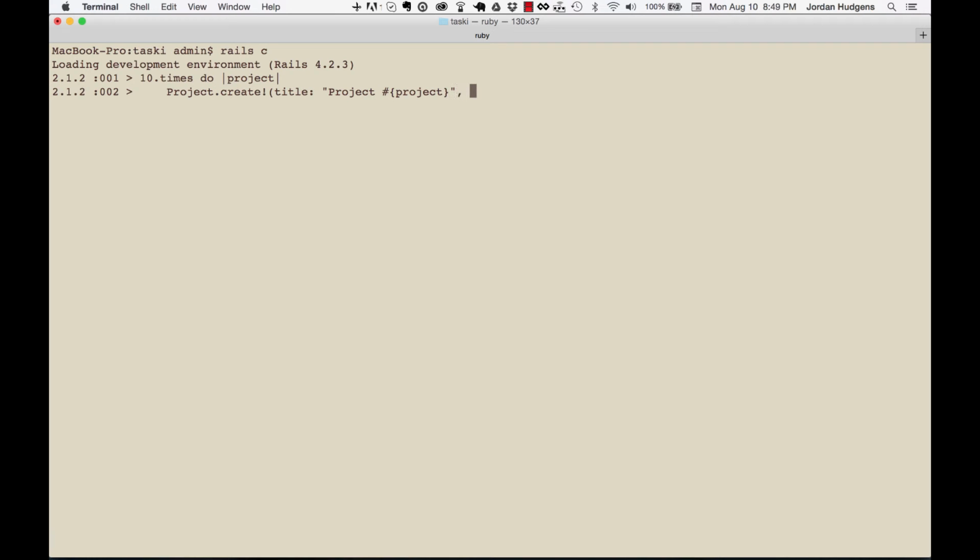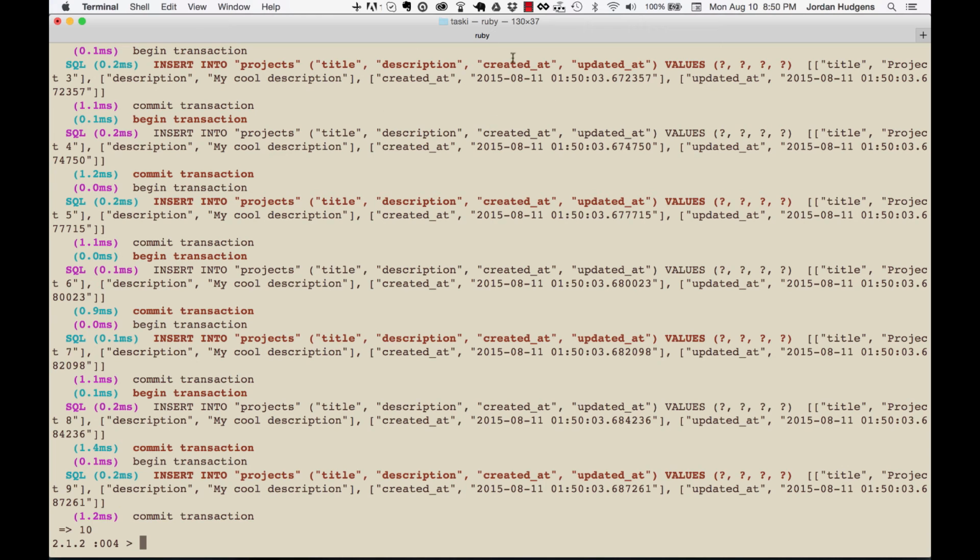Okay, now I do a comma, and then I want to add a description. Just say, my cool description. Okay, close out the parentheses, and hit end, and unless I have a spelling mistake or something, this should work. So hit return, and it appears like this worked. It created all of these different records for us.